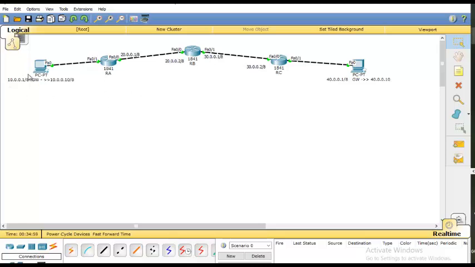Which means when I ping 40, the packet is going to go all the way down here and get dropped here. So the routing that was done here is wasted. The bandwidth got consumed and wasted because the packet got dropped here. See, this is just 3 routers.